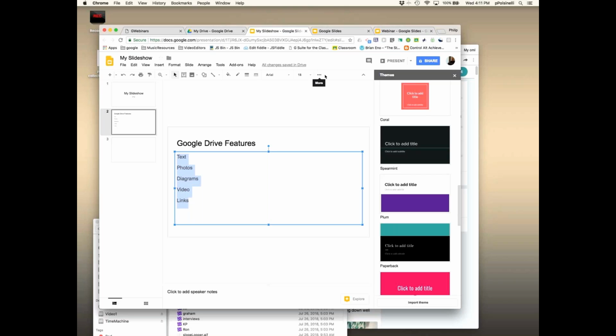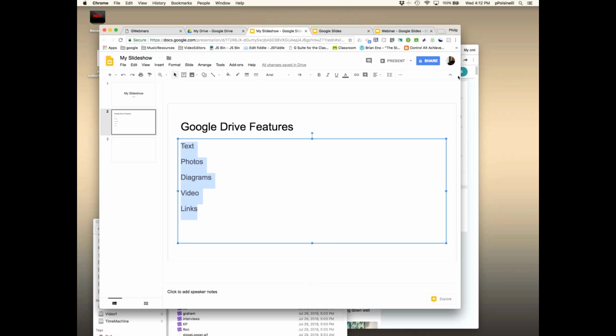And I'm going to go over here because my menu is shrunken. And it's mainly because I have my theme window open. So I'm going to close that by hitting the X. And you'll see that if I click on my More button up here, I can do my bullets or numbering. I'm just going to do plain old bullets.